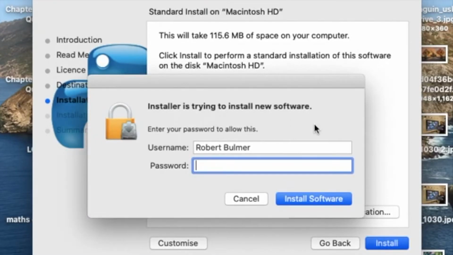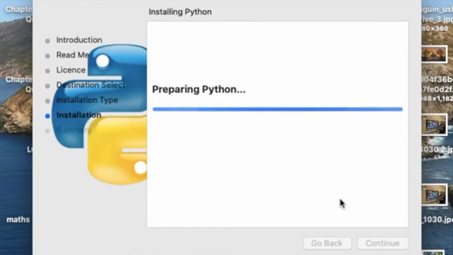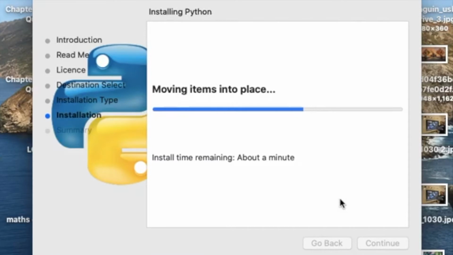You might get this. My password is the same as what I log onto my computer with. So I'll pop that in. Install software, and off we go. It takes a few moments to install this, but this is the best software.